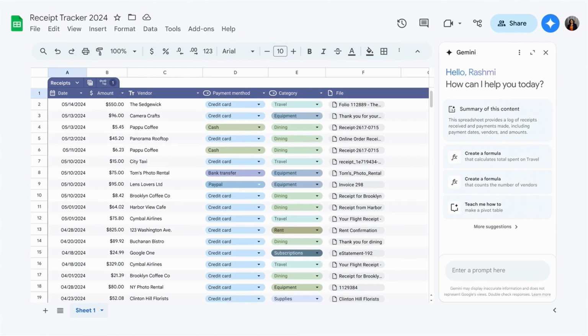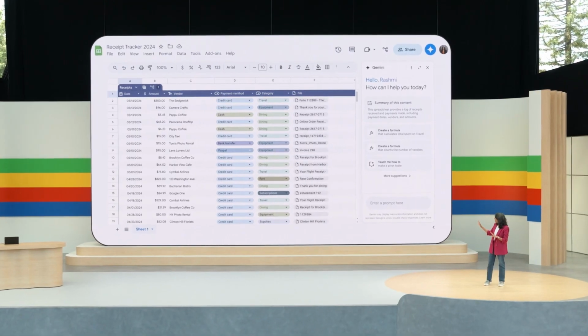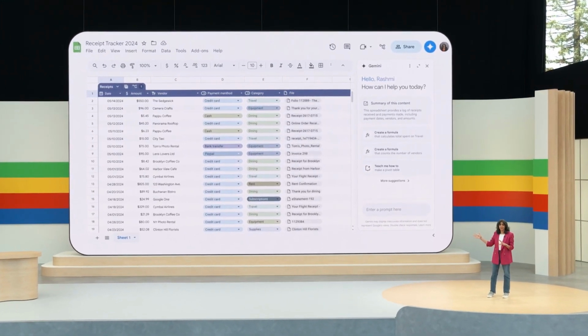Now, we know that creating a complex spreadsheet like this can be daunting for most people. But with this automation, Gemini does the hard work of extracting all the right information from all the files in that folder and generates this sheet for you. So let's take a look. OK, it's super well organized, and it even has a category for expense type.